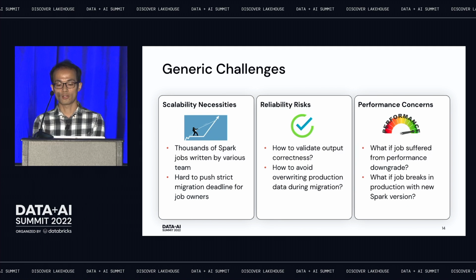There are some common concerns which we cannot bypass for any Spark types. To begin with, there's a strong necessity to make the migration scalable, as we have thousands of Spark jobs written by various teams, and migrating so many jobs manually can waste a great amount of engineering resource. It's also infeasible to set a hard deadline for the owners to finish the migration. Besides, it's tricky but indispensable to guarantee the reliability during the migration.